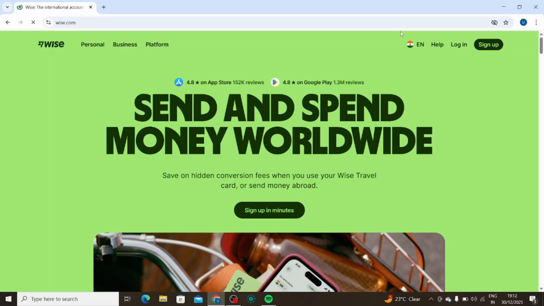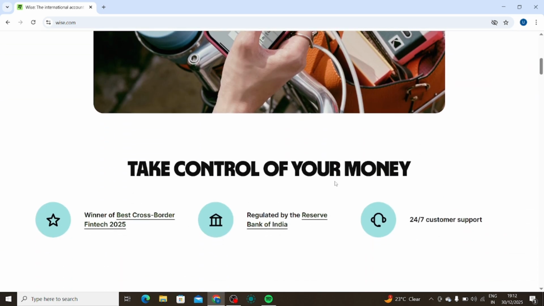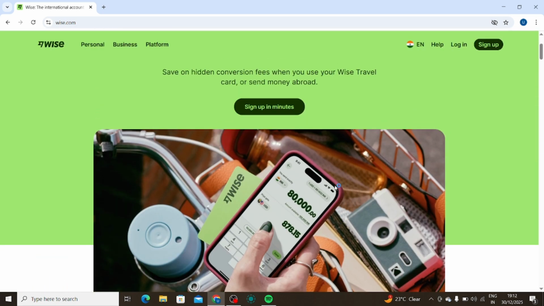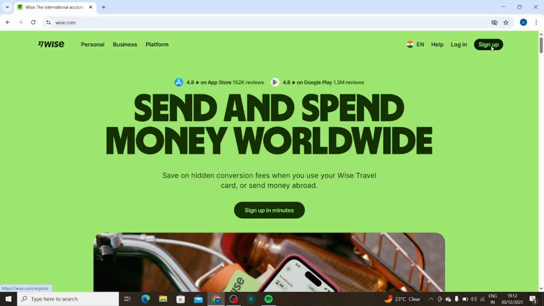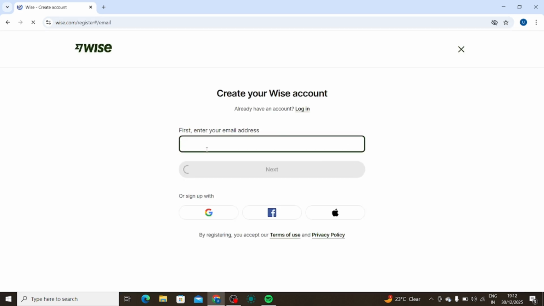Opening a Euro account in Wise is actually one of the easiest things you can do, even if you have zero experience. Start by downloading the Wise app and signing up with your email address. After verifying your email, Wise will ask for basic personal details like your name, date of birth, and country.